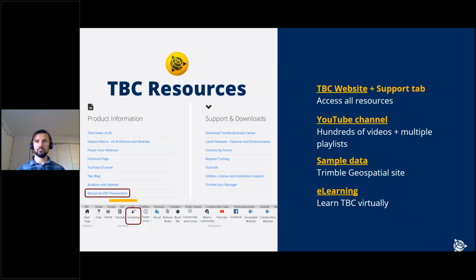Cool. So similar to Riley, we have quite a few resources on the TBC side of things. I wanted to point out the TBC website, and I have a screenshot of that right below the main title here. You can see we have a ton of product information for everyone to access, as well as some important information around support and downloads within Business Center. We also have a YouTube channel with hundreds of videos and multiple playlists, so please check that out and use it for troubleshooting or tutorials.